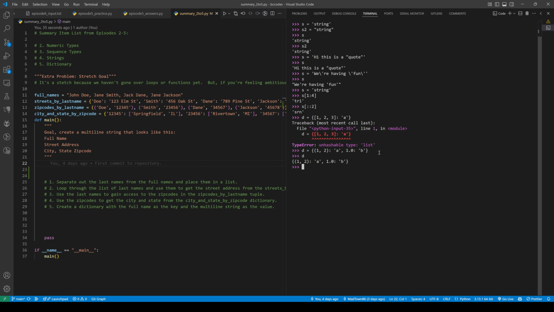So closing that out. So you can do any immutable type. So mainly strings, floats, or integers, or numeric types that are immutable, and then you have the tuple.